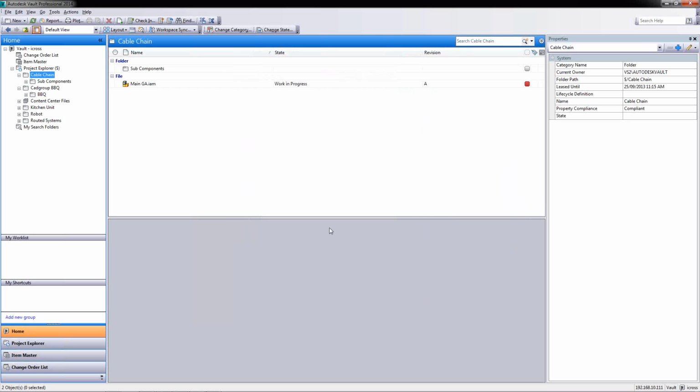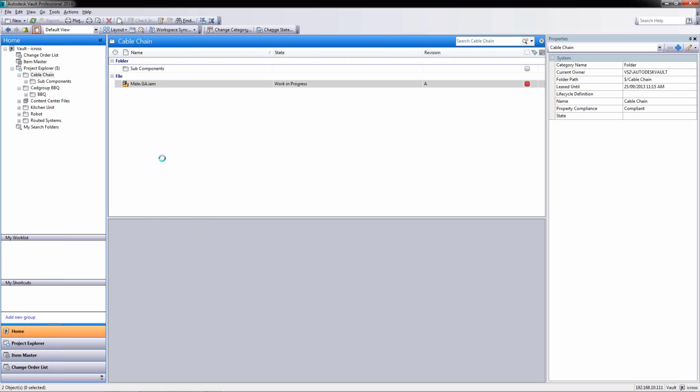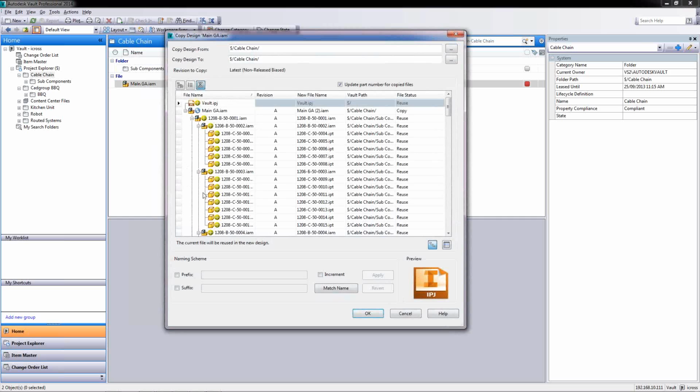Now, I was talking a little bit about copy design, so I'm just going to bring up the copy design dialog box and show you what it's all about. Let's say, for instance, I wanted to create an assembly similar to my main GA, but obviously not identical. So I would just right-click on my main GA at the top level and go to copy design. Now, this brings up my copy design dialog box.